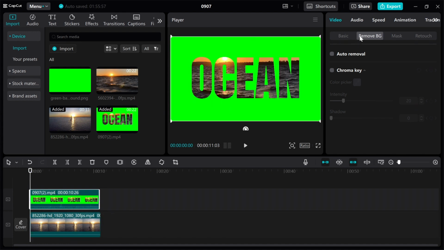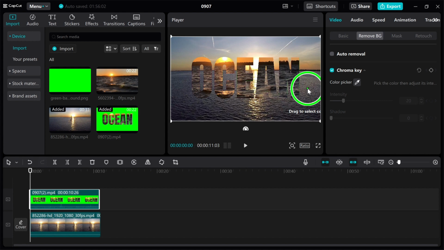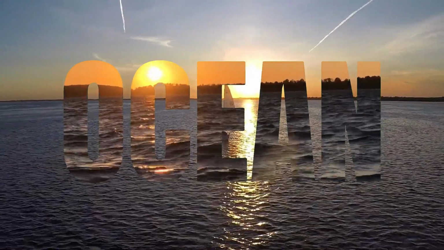Now go to remove background again and add chroma key. Select the color picker and drag to select the color. There you go. In this way, you can add a double exposure in your text video.